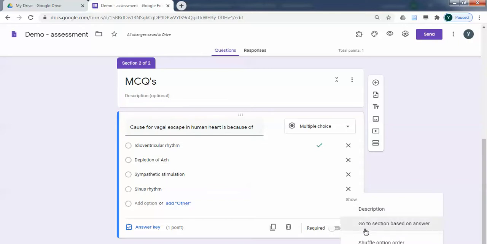Here there is an option called shuffle options. I will select that. So what happens is, in the settings we did shuffle questions, and here we did shuffle options. So every student's options will also get shuffled. All these things are basically to reduce malpractice. So I have done that.